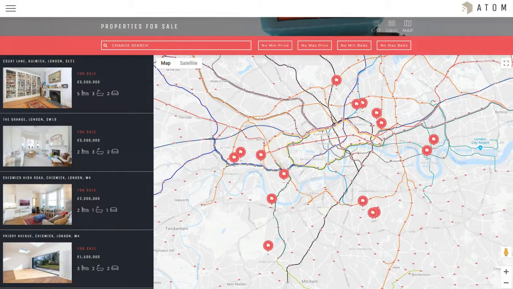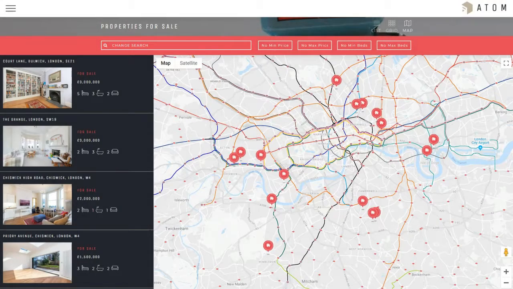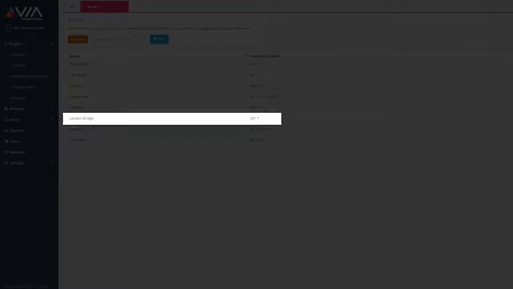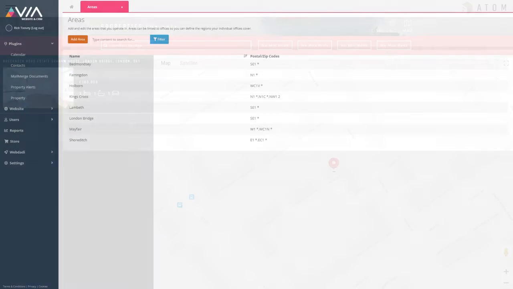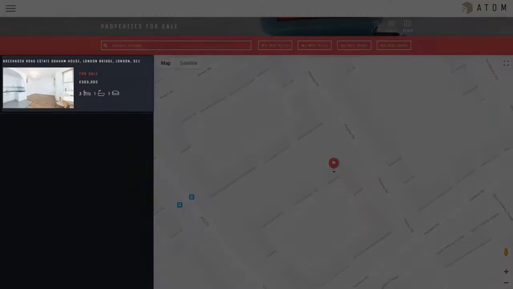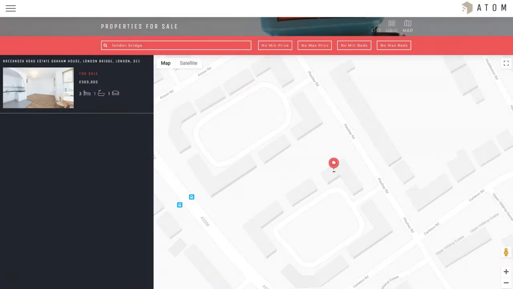The first function of the Areas section is to aid in the search functionality of your website. You can add any area name you wish, then select the specific postcodes of properties that you would like to appear when this search is initiated. For example, if you add an area called London Bridge and add the postcode SE1 to this area, then anyone who initiates a property search on your website using the term London Bridge will then be shown properties that contain the postcode SE1. This allows you to specifically control the properties which will be returned for certain searches.